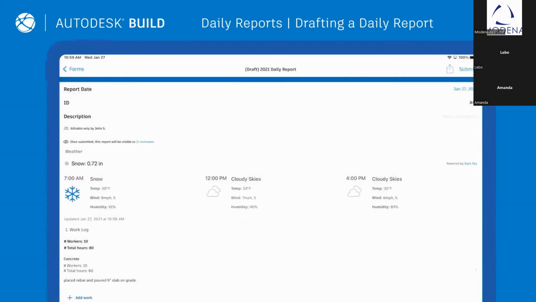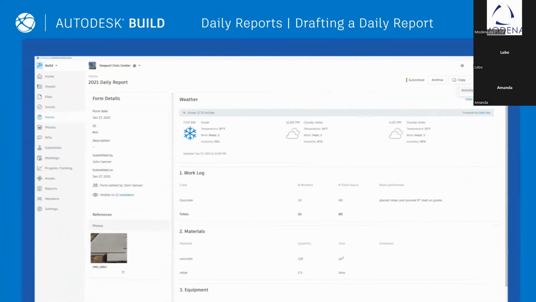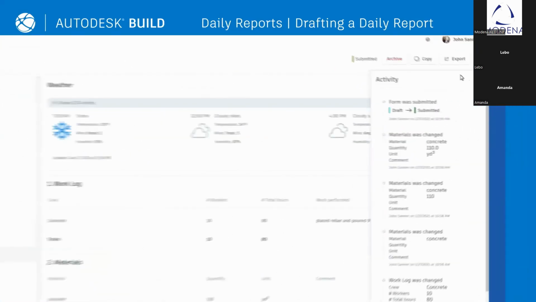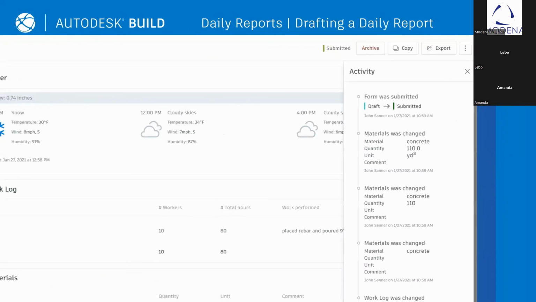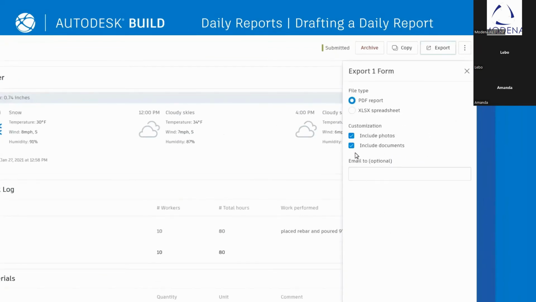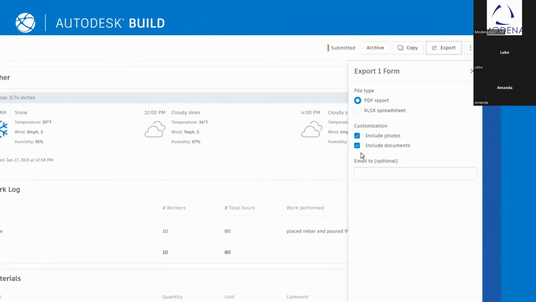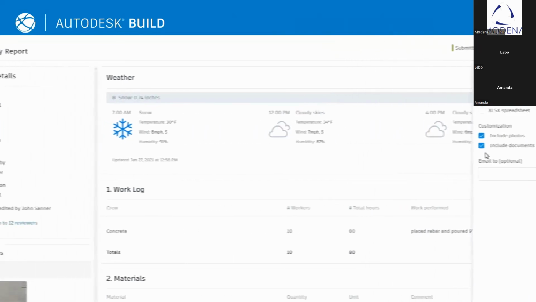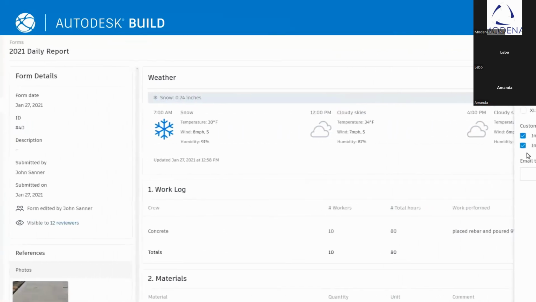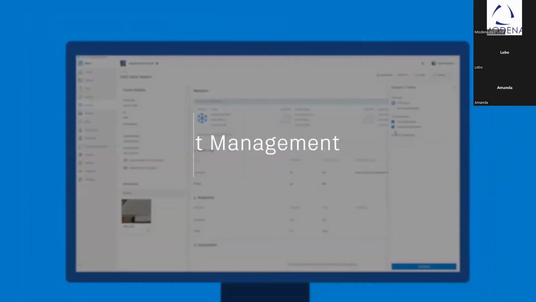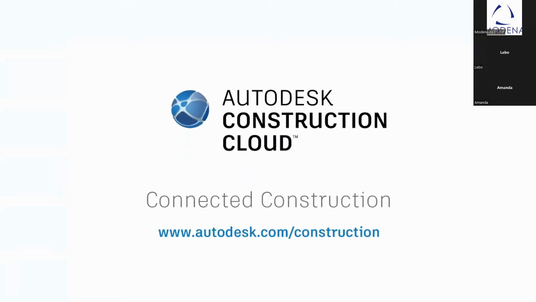Additionally, users can see an activity log of changes made, providing critical transparency from the job site. To share the reports externally, users can export the file or provide a shareable link. Streamline daily project management tasks and ensure all coordination and communication stay on track with Autodesk Build.